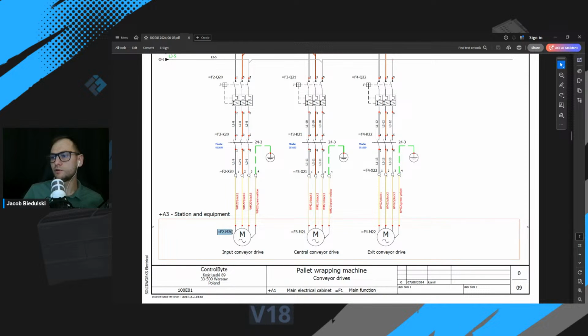And here we also have a different function. For example, the input conveyor drive has function 2, the central conveyor drive has function 3, and the exit conveyor drive has function 4, okay? So if a component has no designation for a function, it takes it from the page designation. If the component has its own designation, it means that it is not the same as the page.